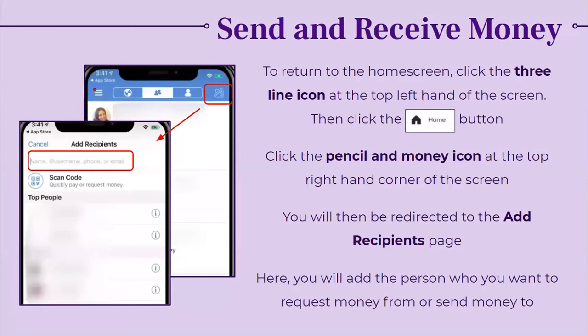Sending and receiving money. To return to the home screen, click the three-line icon at the top left-hand of the screen. Then click the Home button. Click the pencil and money icon at the top right-hand corner of the screen. You will then be redirected to the Add Recipients page. Here you will add the person who you would like to send or request money from.